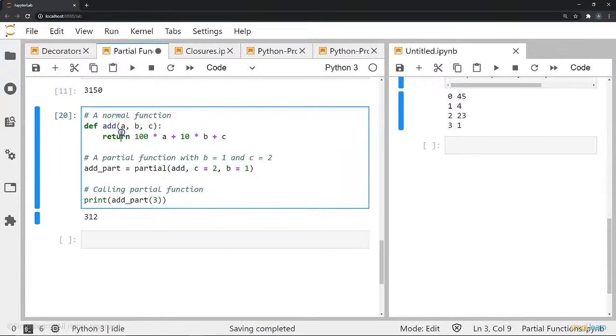I have 3 arguments, a, b and c. What I return from this add function is 100 times a plus 10 times b plus c. So let's create a partial using partial functions where b is 1 and c is 2. So we have this fixed. We can create a partial function called add part. What this does is it takes the add function and creates a partial function out of it using c equal to 2 and b equal to 1.